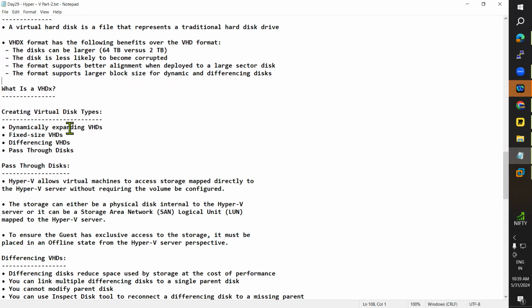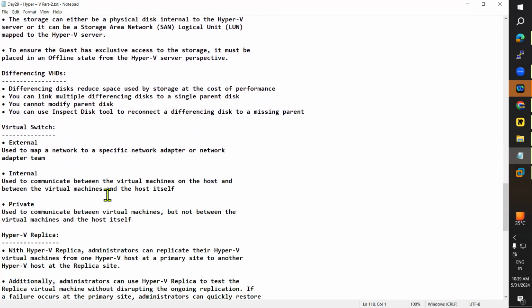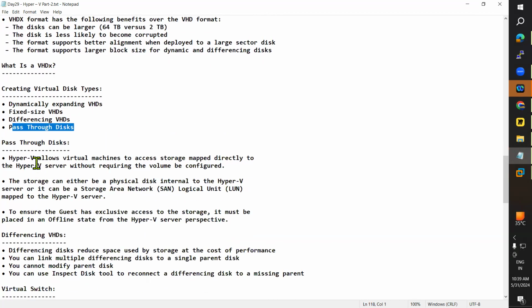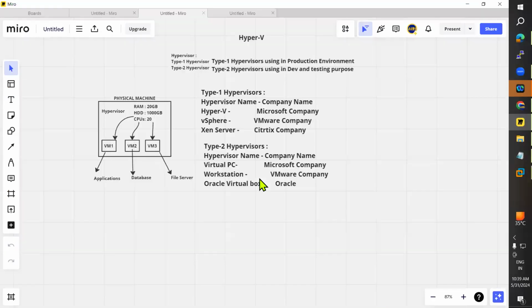In virtual hard disks, there are types: dynamically expanding hard disk, fixed size hard disk, differencing hard disk, and pass-through disk. Dynamically expanding, it expands dynamically based on the data, automatically. Fixed size, if you give a particular size to the hard disk, that amount of hard disk space is taken.